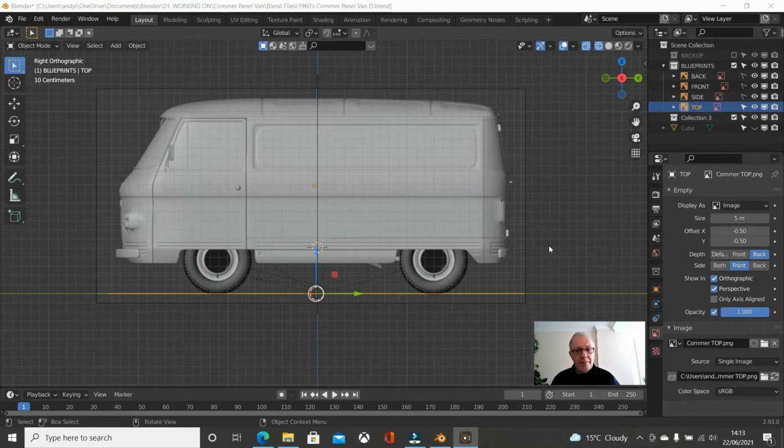In this episode we're going to start modelling, and firstly, on all of the images I've turned up the opacity because I just couldn't see the lines. So if you're following along, please do that.